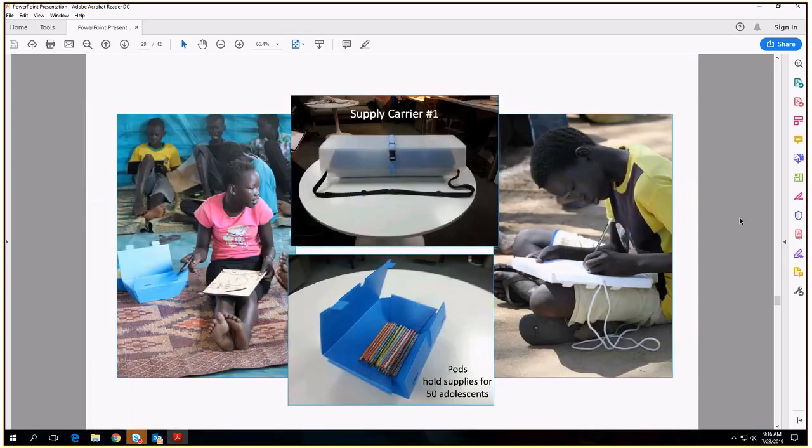Next slide, please. And here are some more pictures of what some of the different main components of the kit look like when they're put together in the field.